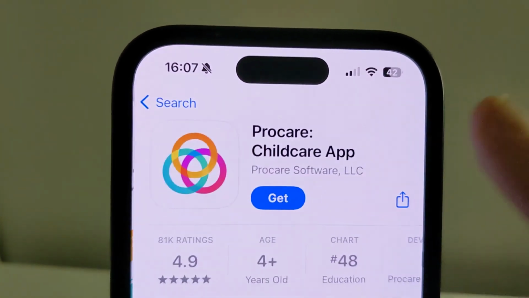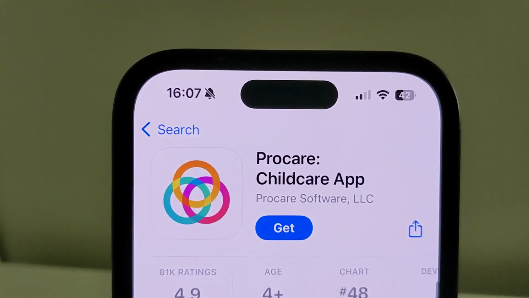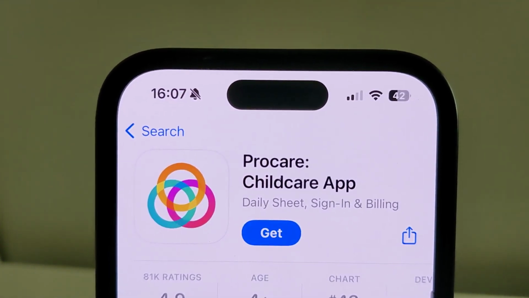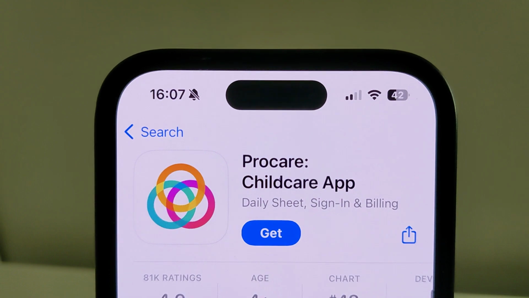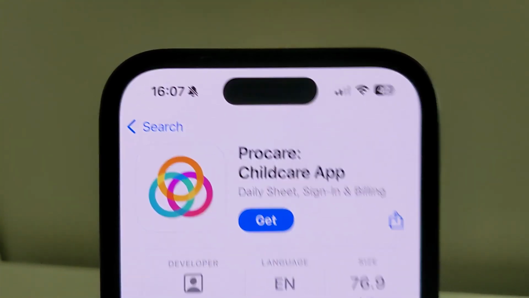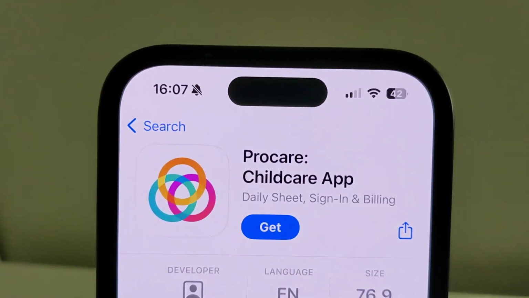So click on that, then click get, then install, then confirm installation through Face ID or Touch ID or using password from your Apple ID account. So now it's all done. The app is only 76.9 megabytes.